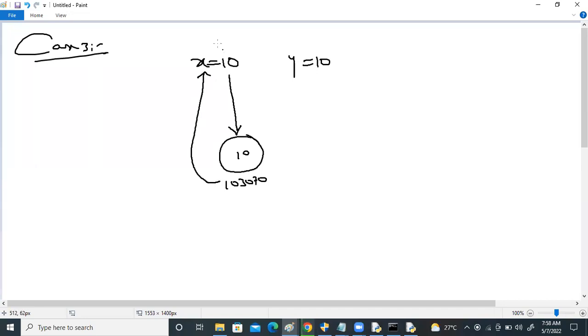But before creating an object for y, first it checks whether any object with value 10 is already available in the memory. If available, the same address will be given to y. One more object with value 10 won't be created. If x is 10, y is 10, z also 10, don't think like three objects with value 10 get created. If the contents are same, only one object.